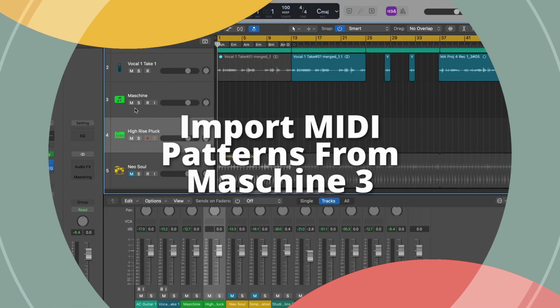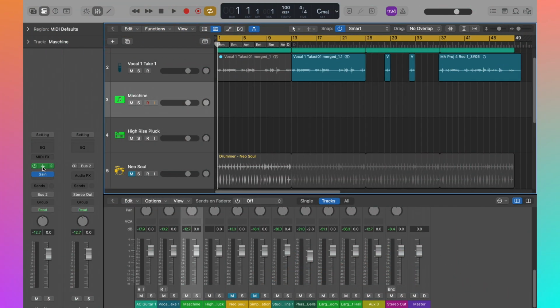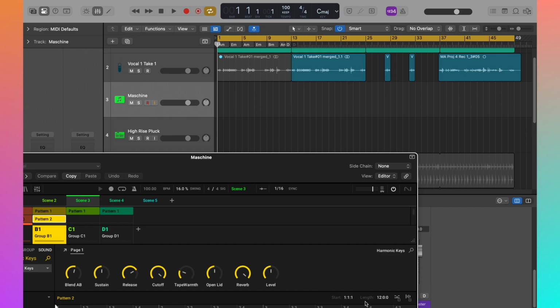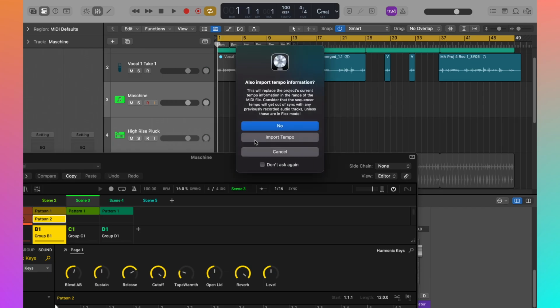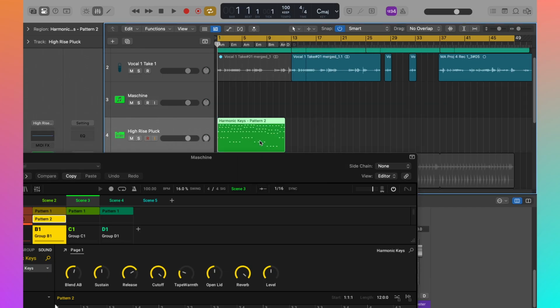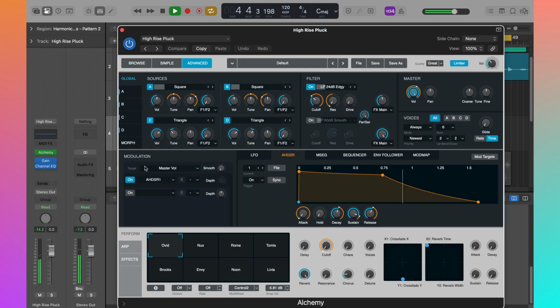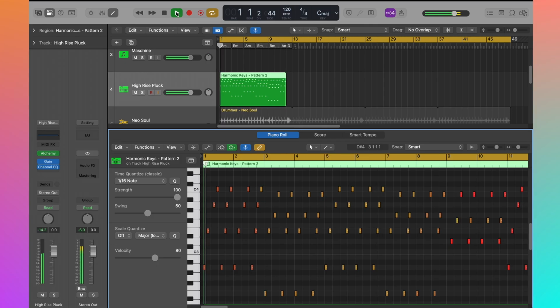You can also export MIDI patterns straight from Maschine into Logic. Here I have chosen the arpeggiated keys pattern and simply clicked on the MIDI export button in the Maschine software and dragged the pattern straight into my Logic session. I selected Use Tempo in the dialog box to ensure that it synchronises. I've then selected a preset sound in Logic's Alchemy plugin. I can change or adjust this at any time. I can now edit the individual notes in the piano roll in Logic.